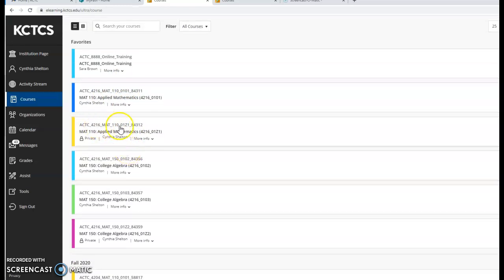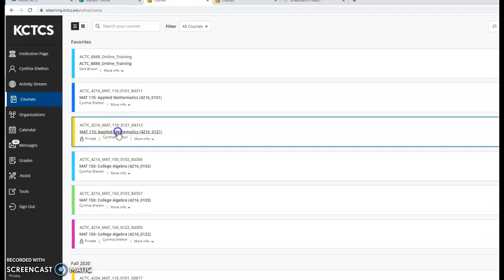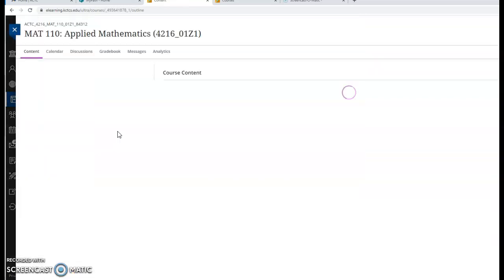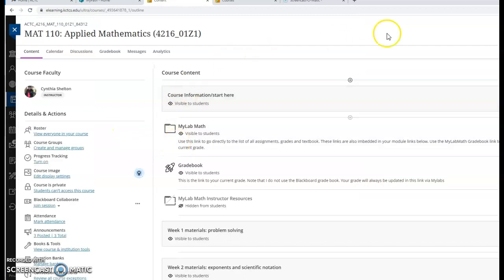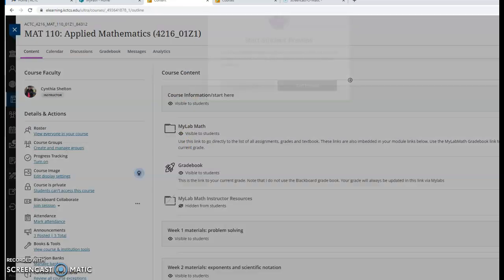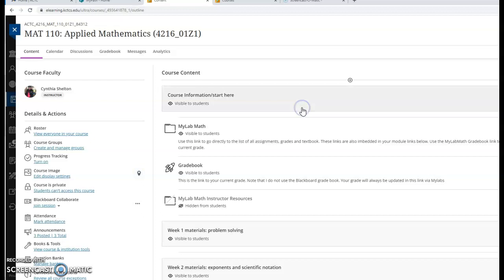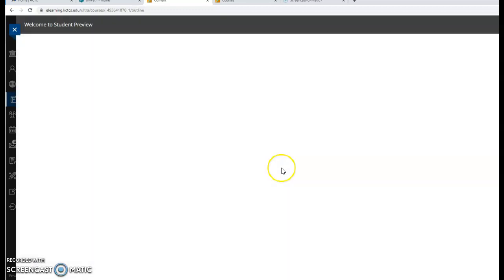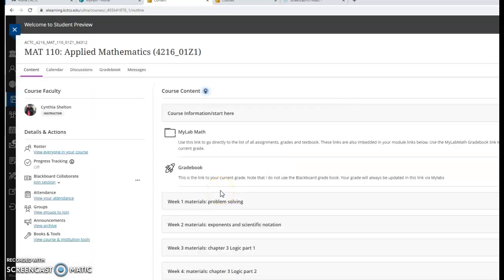All right, so I'm going to look at your Applied Math course. And let's see, I want to be in the student view, so I'm going to make it look like it looks for you instead of for me. So let me fix that. Okay, so this is how your course should look once you're in the course. And I want to navigate around the various parts.